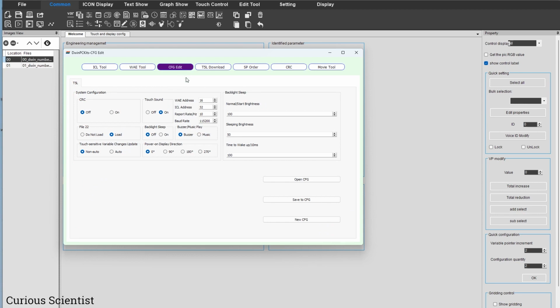And now we have arrived to this configuration part. And here I have to emphasize two very important things. One is this guy here, touch sensitive variable changes update. For some reason, this is on non-auto by default. And if you leave it like this, whatever you set up in your software to upload something to the serial port, when you touch a button or release a button or do something, it will not happen, because in the main config file, which we are creating in this page, it is not allowed. So we have to change that to auto.